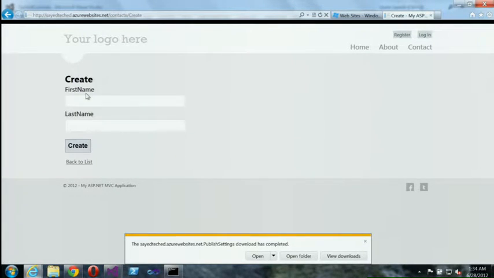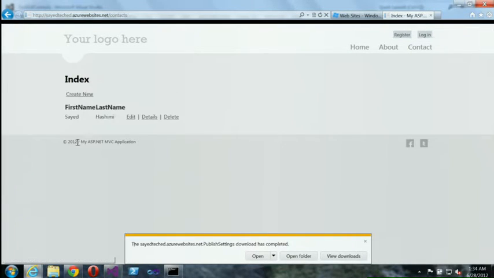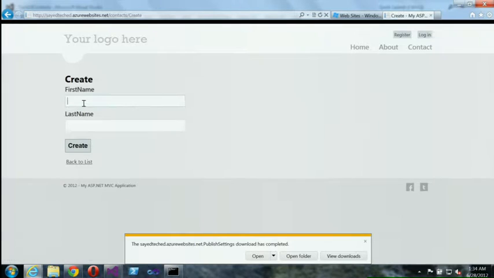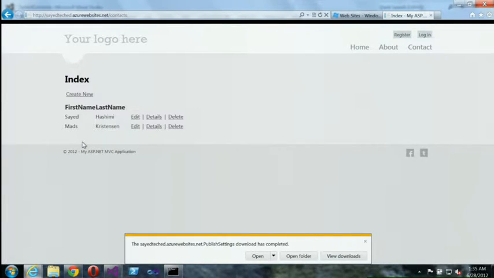So let me create a new contact on the server. So I'll say Syed Hashimi, and let me just create one more just to double check. All right, so we'll create Matt's here. Okay. All right, cool.